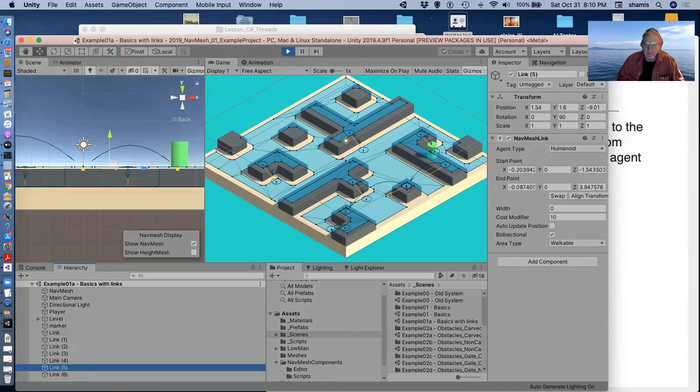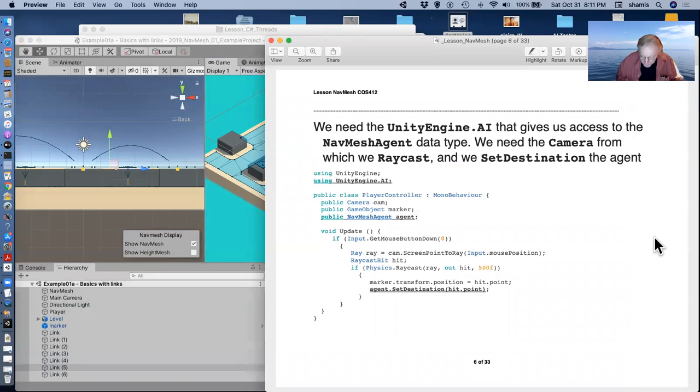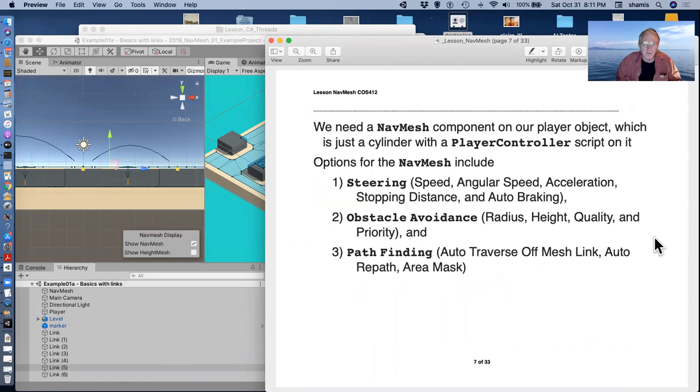These links, 5 and 6, have a cost modifier of 10. So that means they're much more expensive to traverse. And so they're avoided. Okay, so we've got that set up. We have a point to click, which we'll use a lot in here.